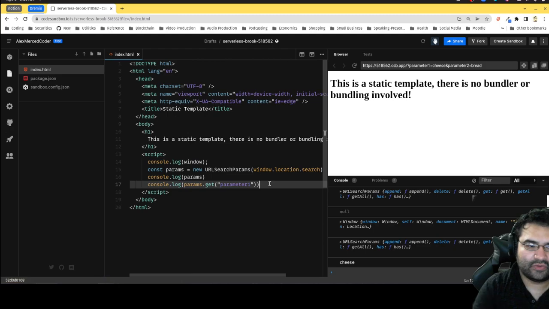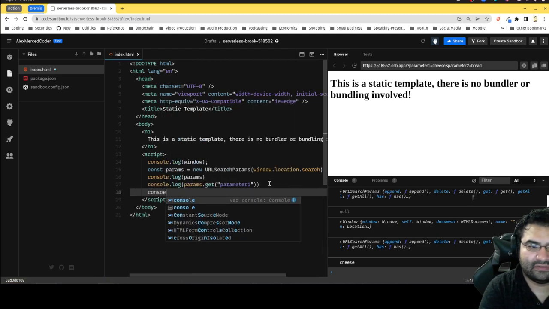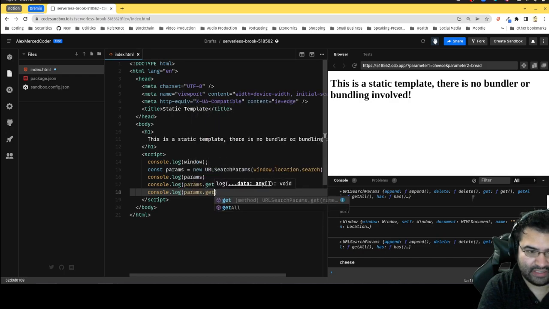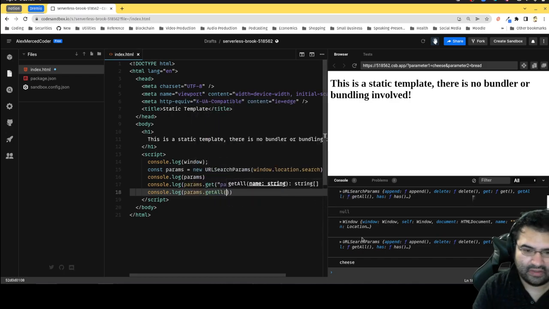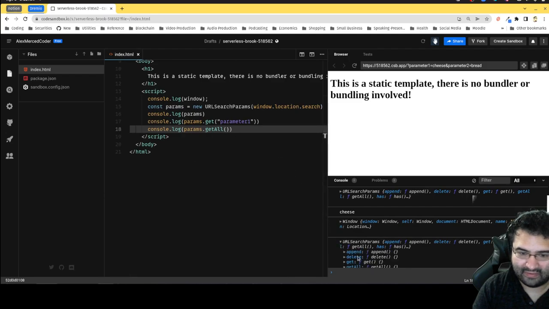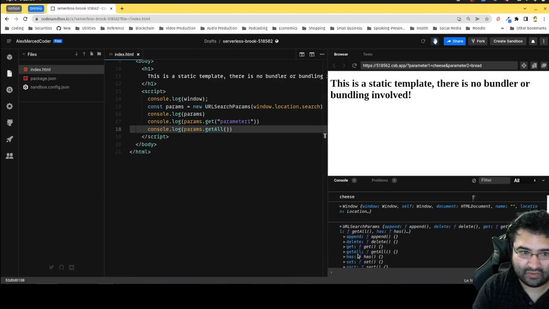Okay, and then I could also do console.log and I can do params.getAll. And what I want to get back, console.log params, let me refresh this. I guess we don't get anything back from that. Make sure I do that right. Get all. Yeah, there's a function in there called getAll.